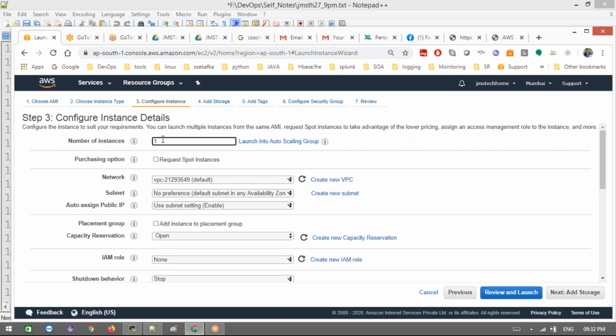It's one kind of Linux flavor, just as we have Ubuntu, CentOS, and SUSE Linux. Like that, Amazon Linux is also one Linux flavor. It is built on top of CentOS, and it is inbuilt as CentOS only.